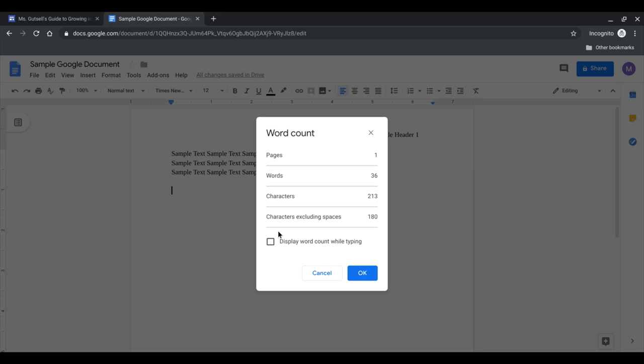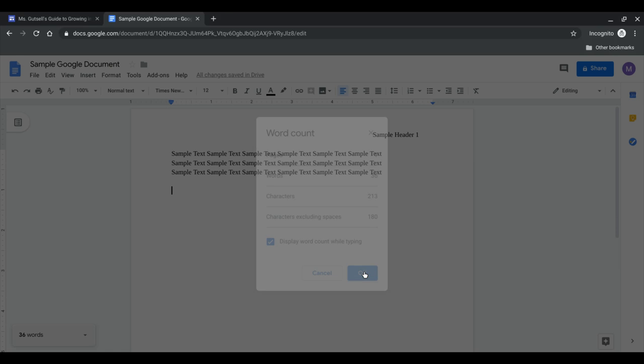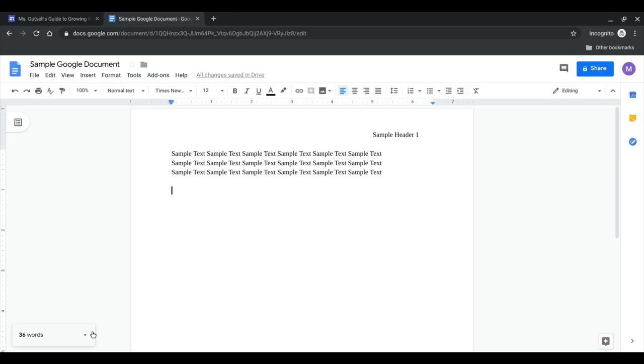If I click on Display Word Count while typing and click on OK, a menu in the left-hand corner appears demonstrating the number of words present within my Google Doc. If I continue to type, this amount will increase.